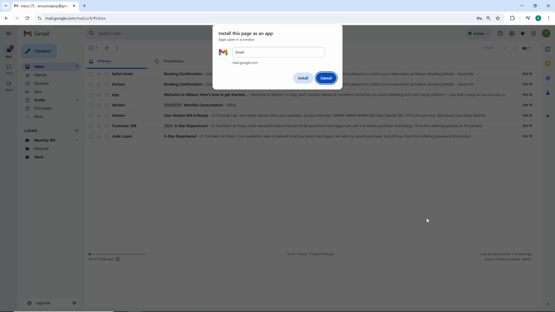A dialog box will pop up asking you to name the application. In the text field provided, type Gmail. This name will appear on your taskbar and Start menu, making it easy to identify and launch. You can customize this name if you prefer something different, but Gmail keeps it simple and recognizable. After entering the name, click the Install button to finalize the setup.